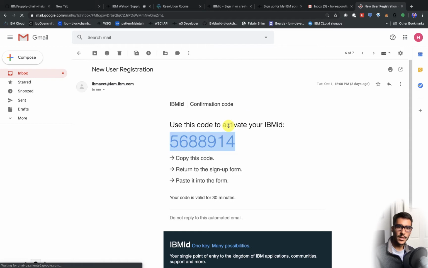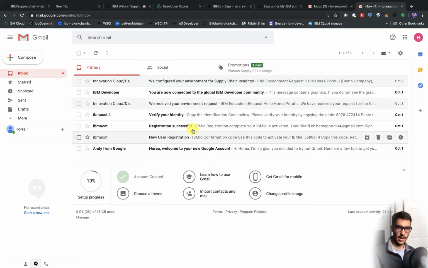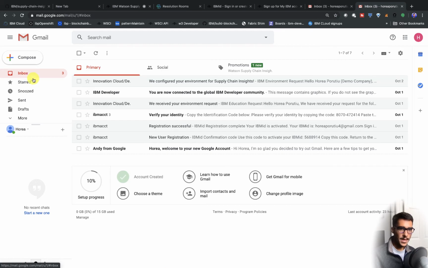You'll get this code to activate your IBM ID. Go ahead and use that code. It's valid for 30 minutes. Once you do that, you should have your IBM ID. You'll get this email saying your IBM ID is activated. I did this 3 days ago, so I'm not going to do this right now. Should be pretty simple. And once you do that, you're ready to go into the second step.